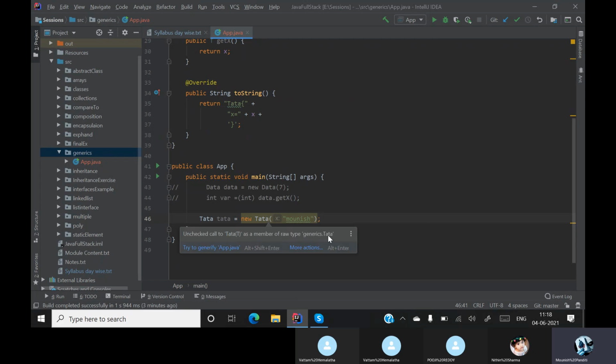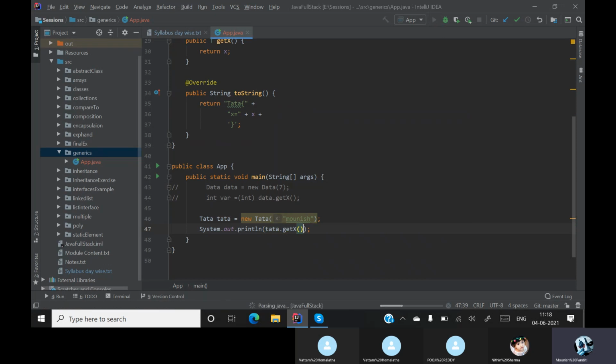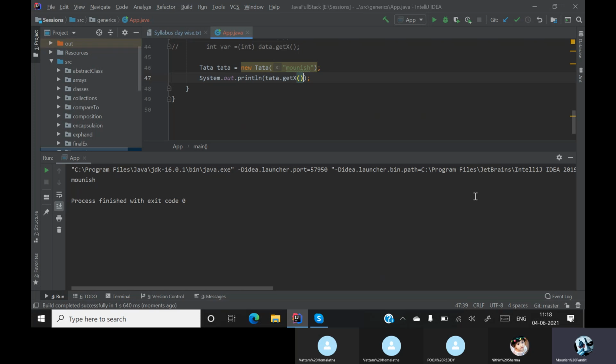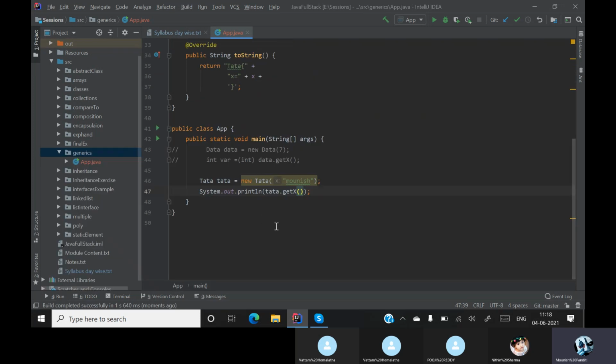It is telling that generics is a raw type. To take off that warning, I can run this, it is not a problem. If I simply run it, it will not give me any errors. If I say data dot get x, and if I run this, it will not give me any error. Okay, but there is a warning. The warning is it is of a raw type. So I must tell my class what kind of a type I am sending over here.